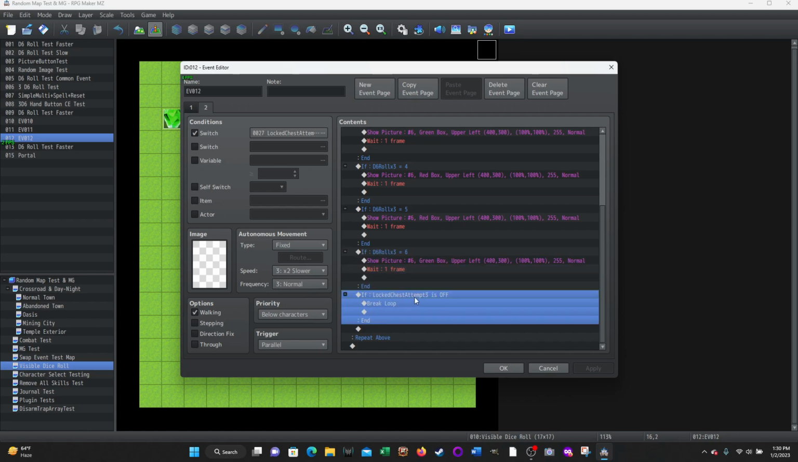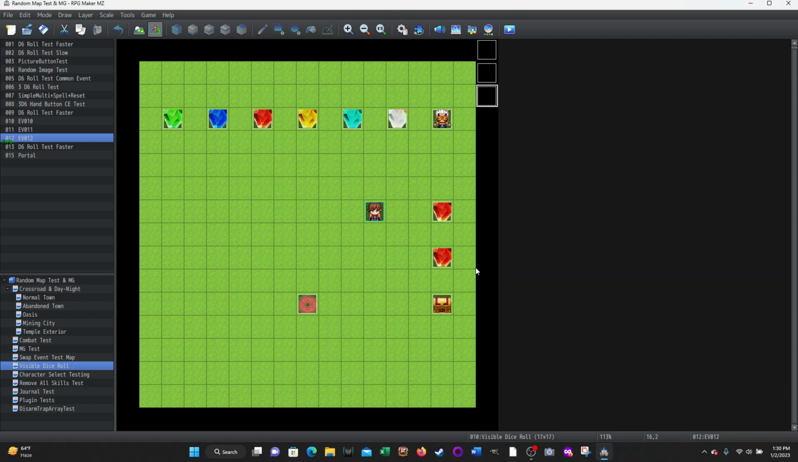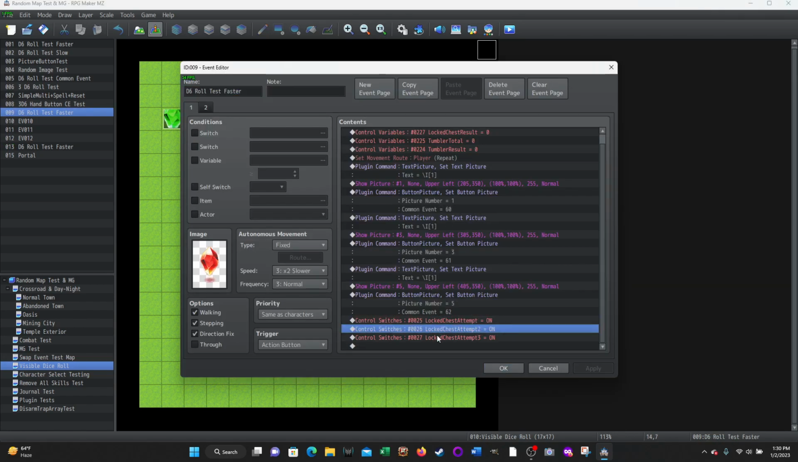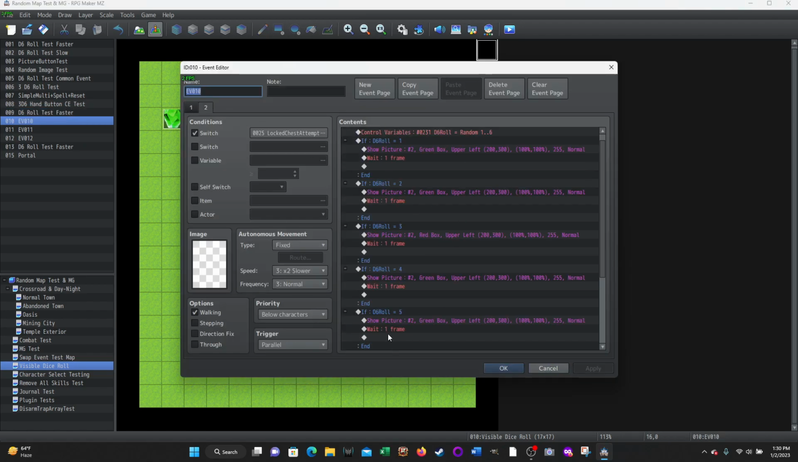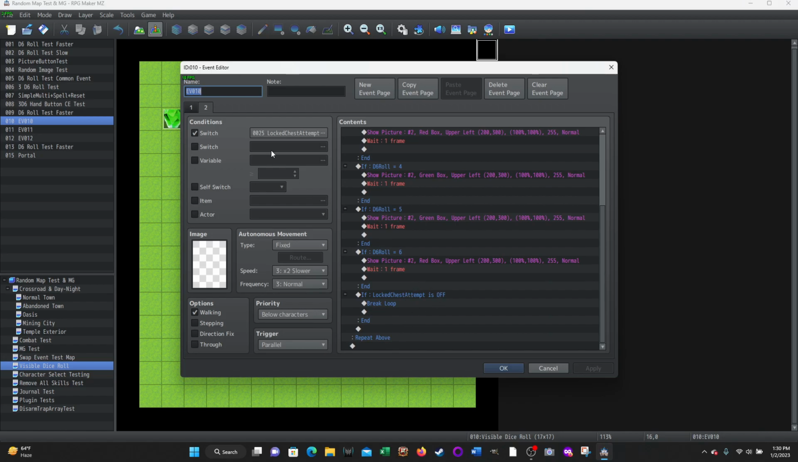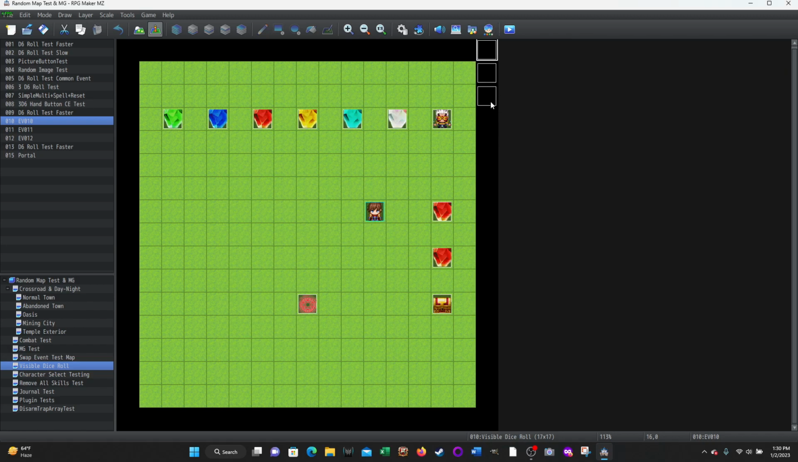Then this does the exact same thing. It checks on the conditional branch if lock chest attempt 3 is off, then it's going to break the loop. Otherwise, it's going to drop down, repeat, jump to the top. And so, until these switches get turned off, right? So this turns the switches on, and until those switches are turned off, it's going to keep just looping through red, red, green, red, green, red, green, red, green. Now, so that's what these are doing.